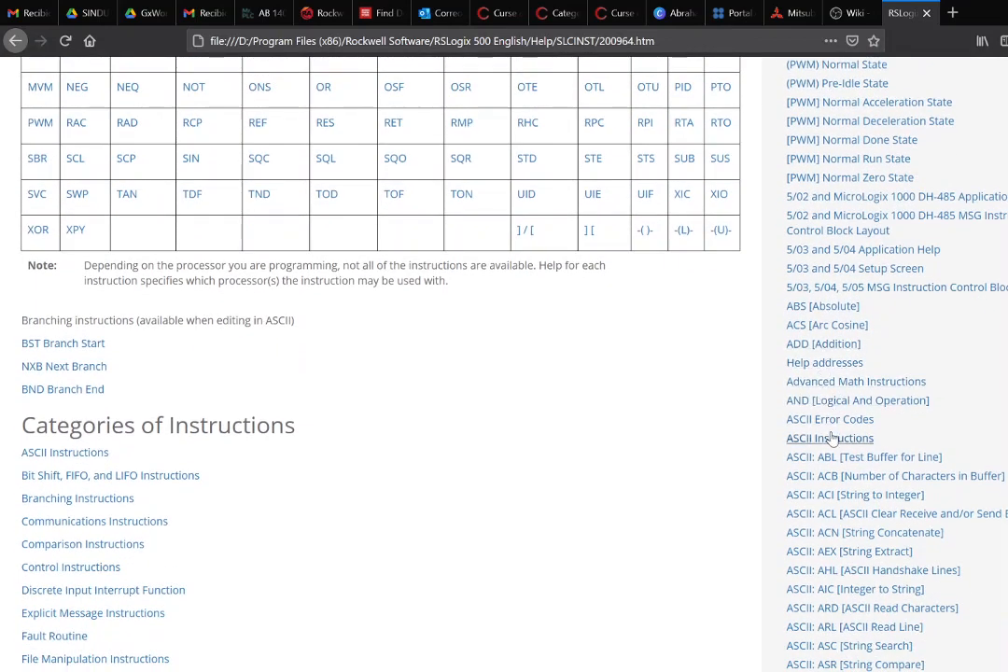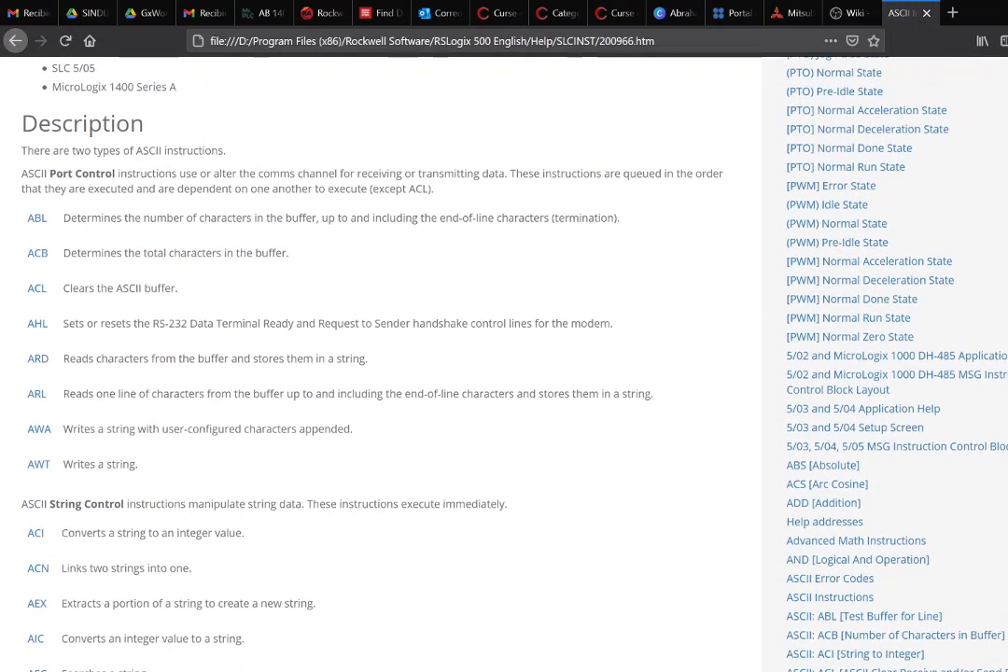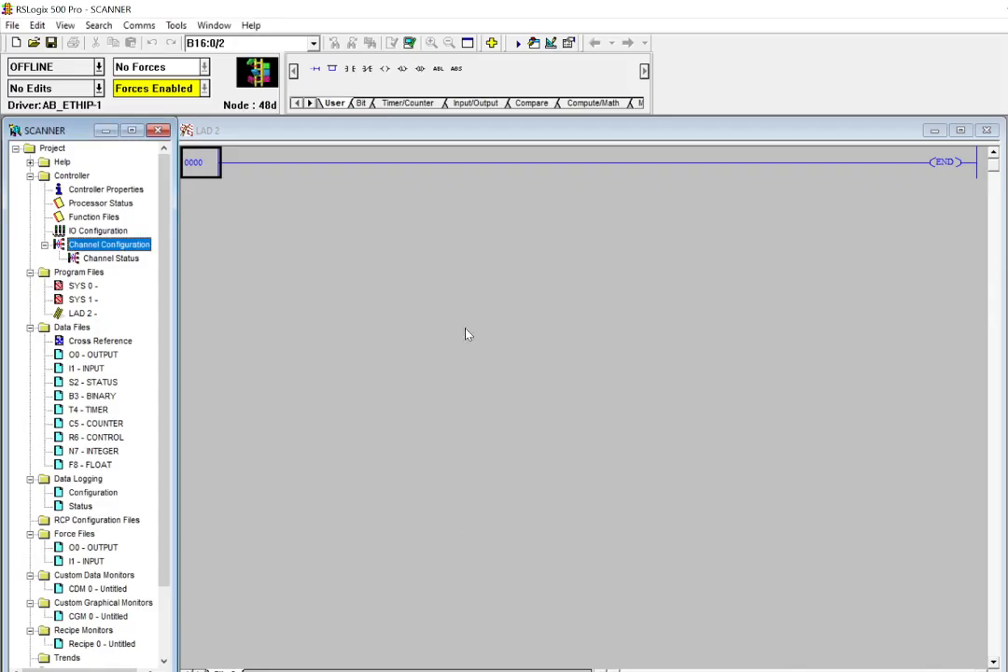For example, I will look here, ASCII instructions. First of all, we are going to need an ASCII read line. This is used for the buffer. When you're using a serial device, you will have a buffer automatically in the system.